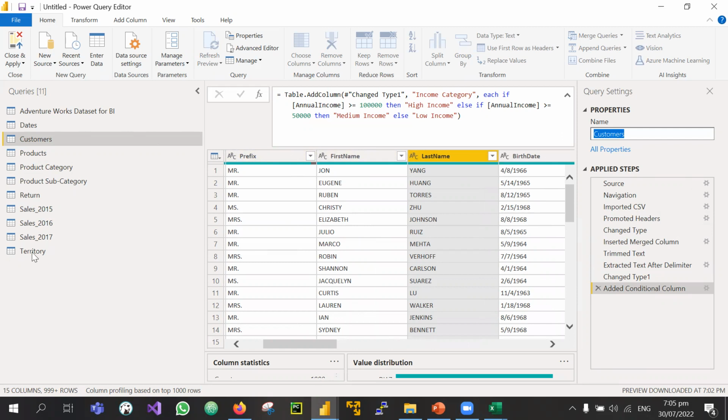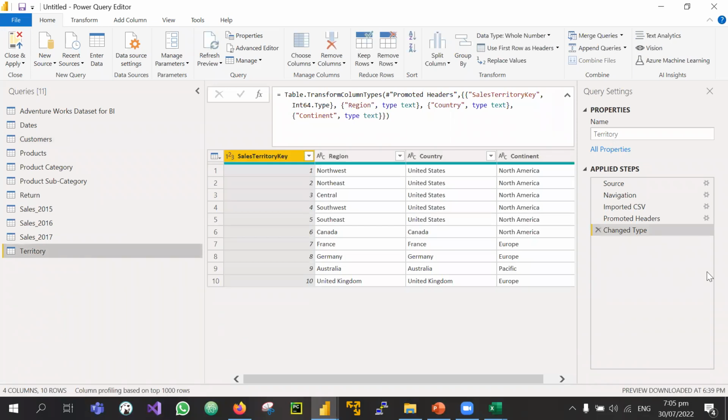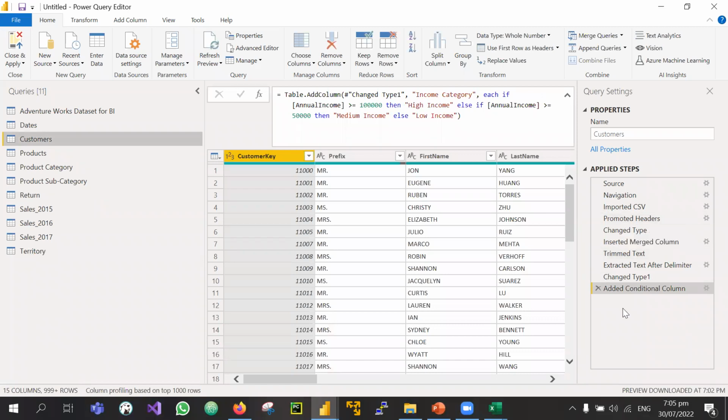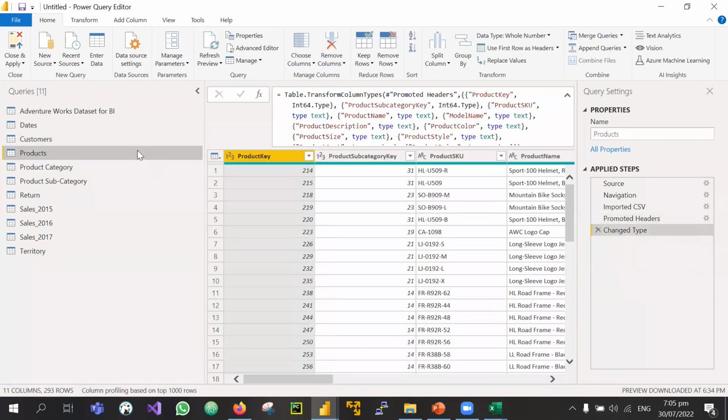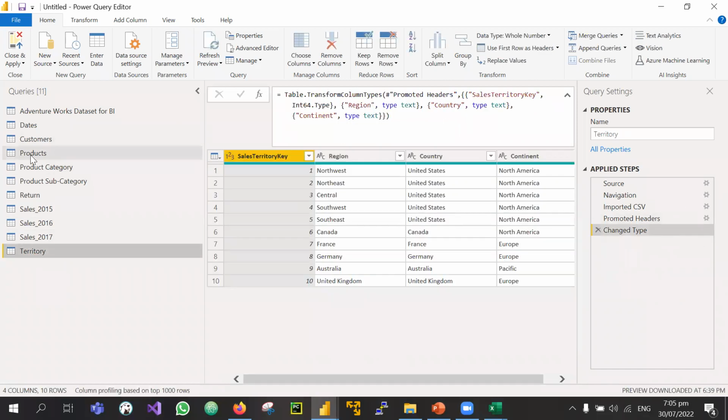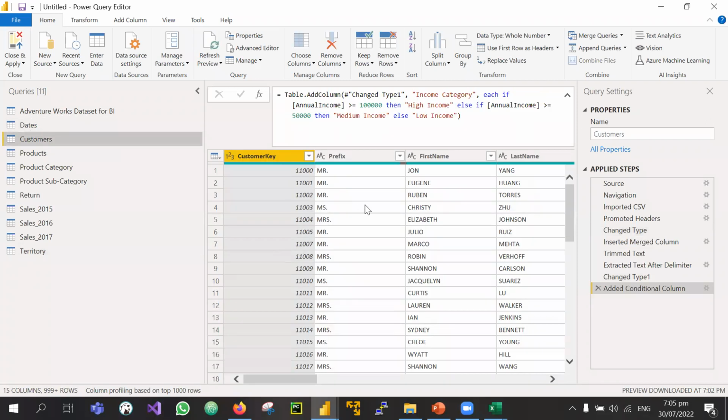But let's say I open the territory table, and you will notice here that the steps are different because these steps that I've applied here are only applied to this table only. So all of these steps are independent of each query. So whatever steps I apply inside, let's say the products table, will not be applied to the customers table. And let's say if I apply certain steps to the territory table, they won't be applied to other tables. So let's go back to this customers table.